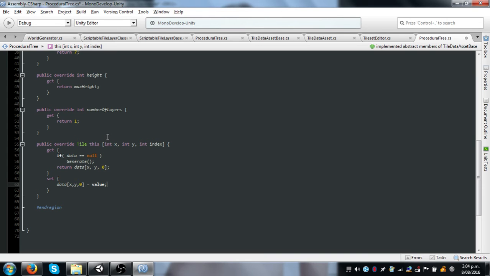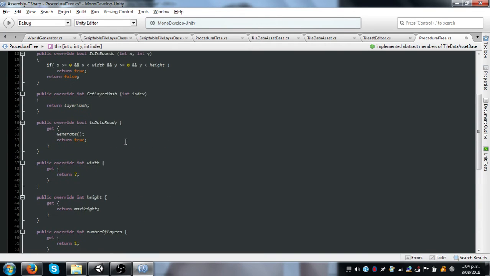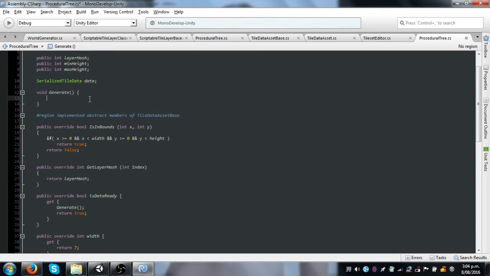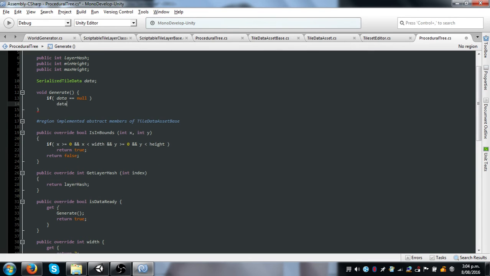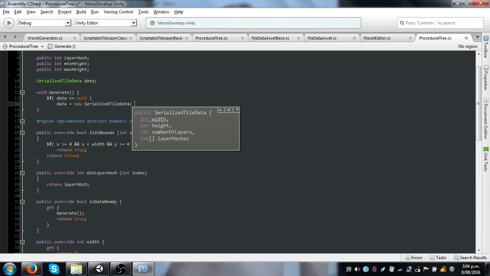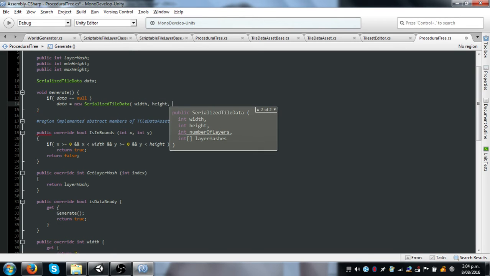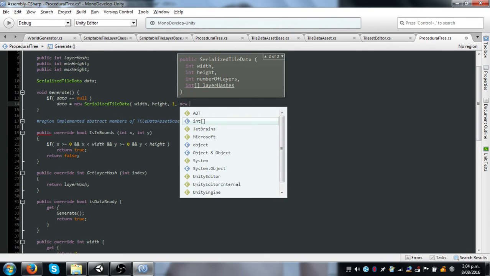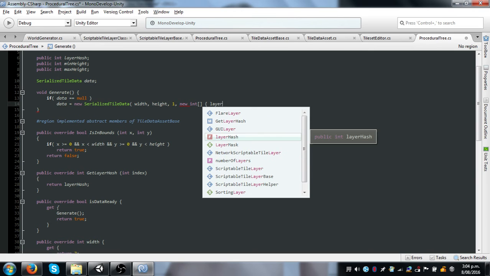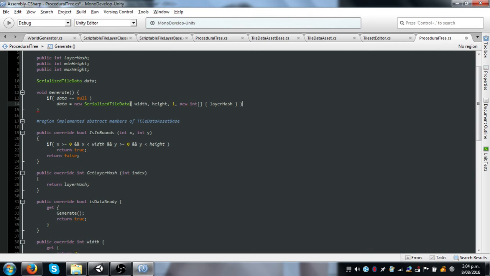Alright, now we just need to do our generate method. So if data is null, set up new data. We've got width, height, 1 layer, and we'll just need the layer hash. Well, we don't need it, but need to put something there.